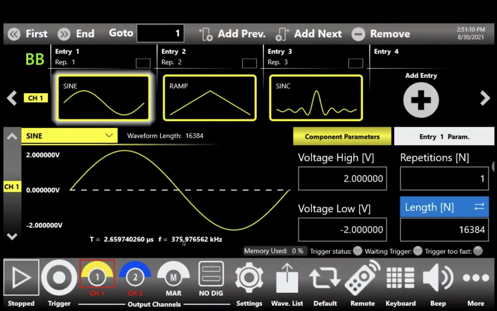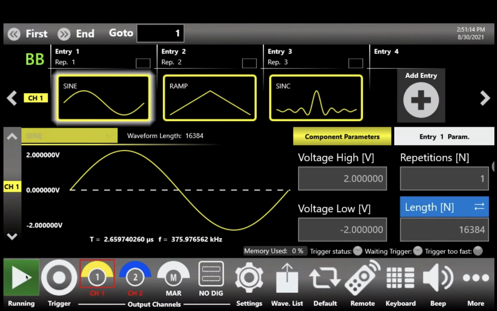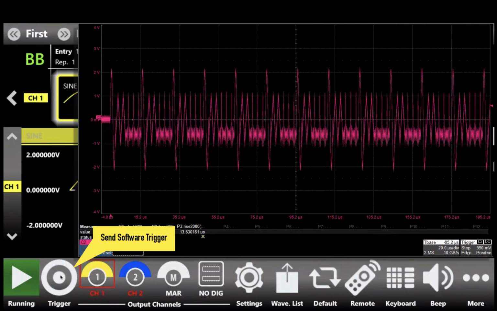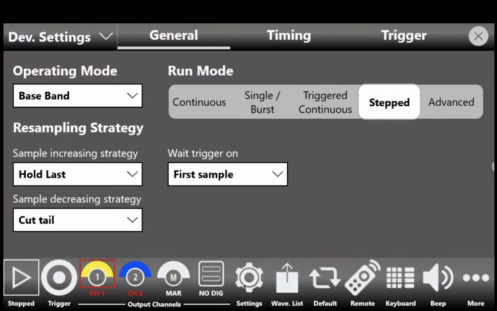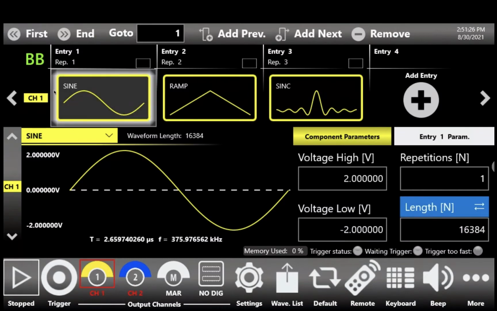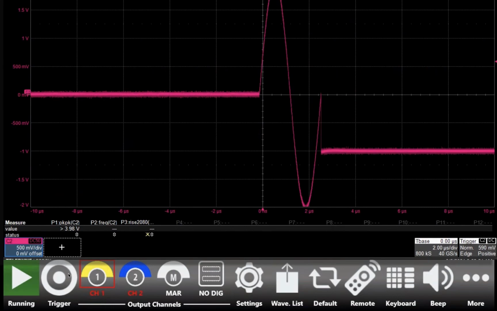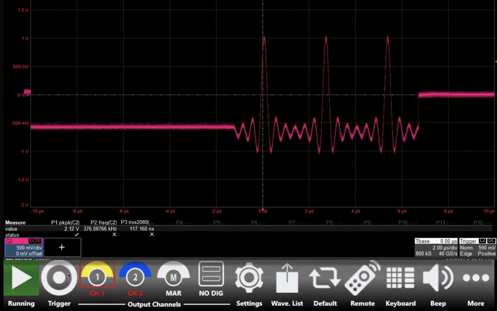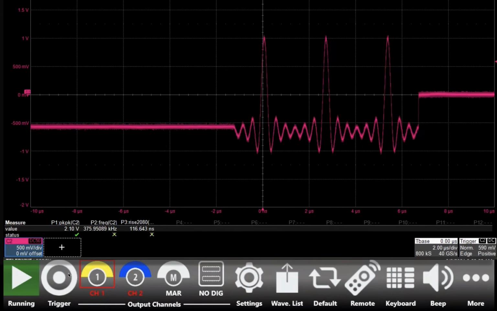In triggered continuous, the instrument waits for a trigger before starting the generation. After the trigger has been detected, the waveforms are repeated continuously. In step mode, the instrument waits for a trigger before generating the waveform contained in the first entry. Then it waits for another trigger before generating the second entry, and then it waits for another trigger before generating the third entry.